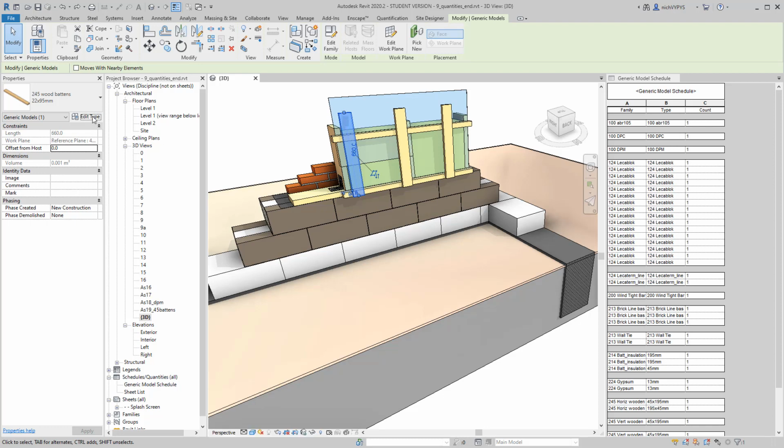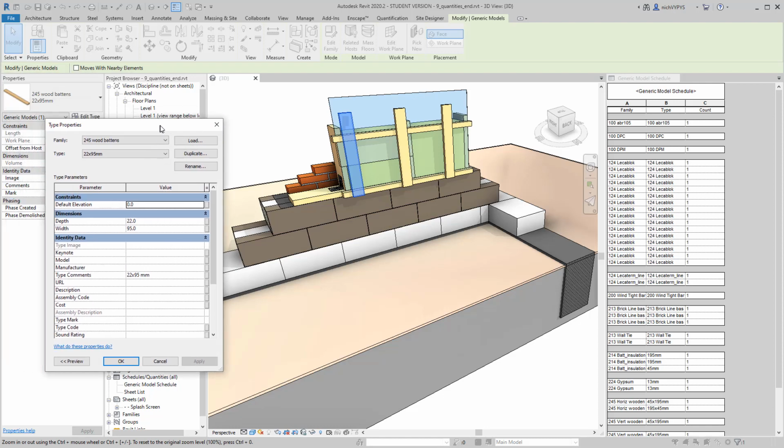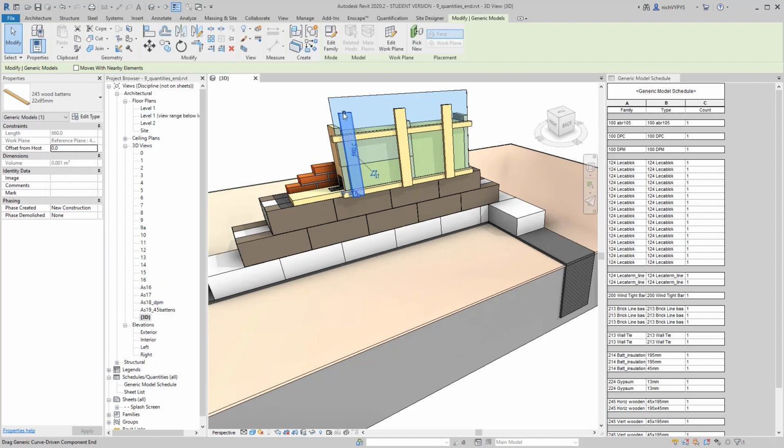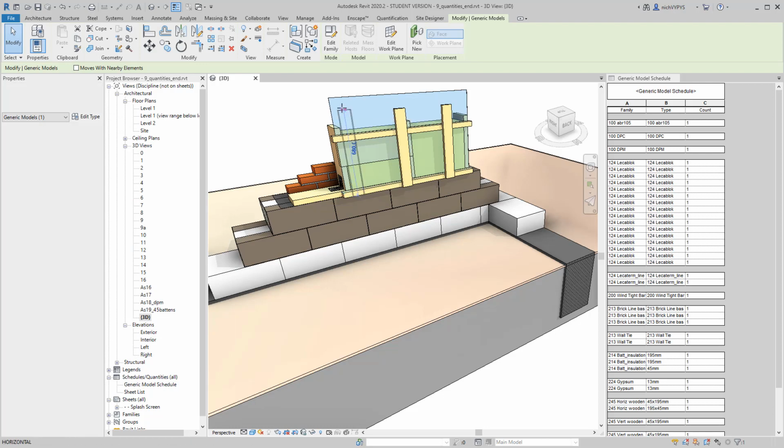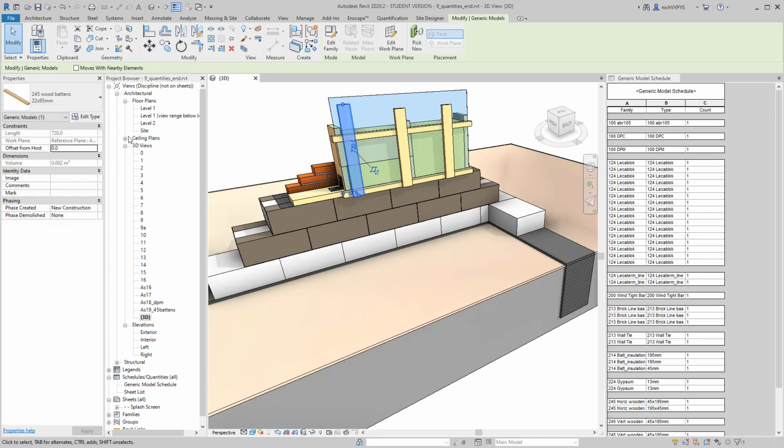If I press Edit Type, I have information not about only this button that I have here, but all three buttons that we see here, because this is the 22 by 95. So I can add information here in the type comments. For example, 22 by 95 millimeter button. And I drag this to make it a bit longer. What we change here is instance parameter. You can see I have the length here. I have another length here, but it's the same type.